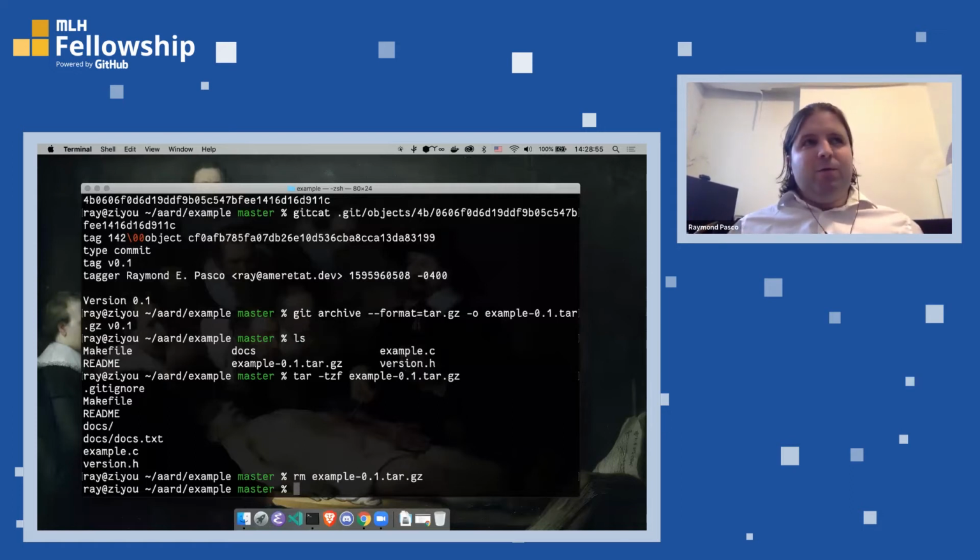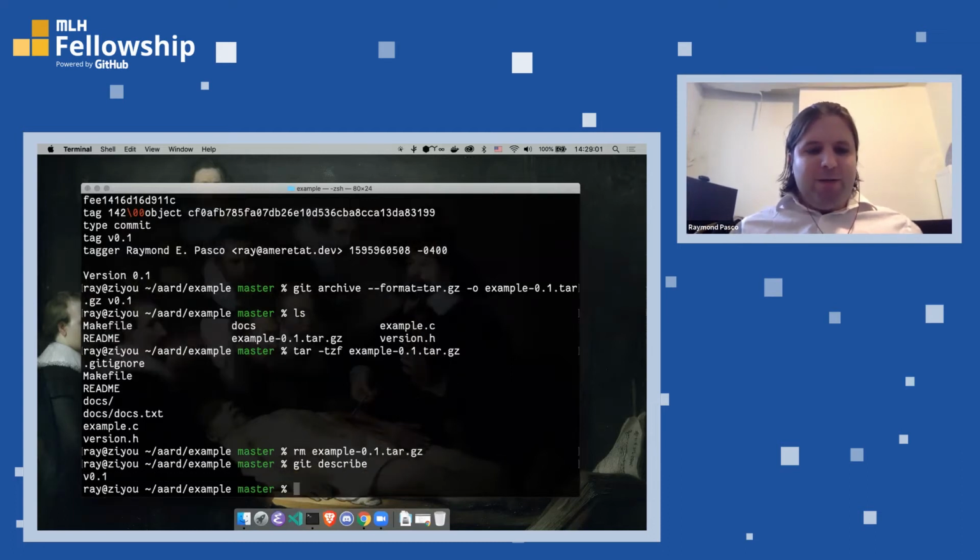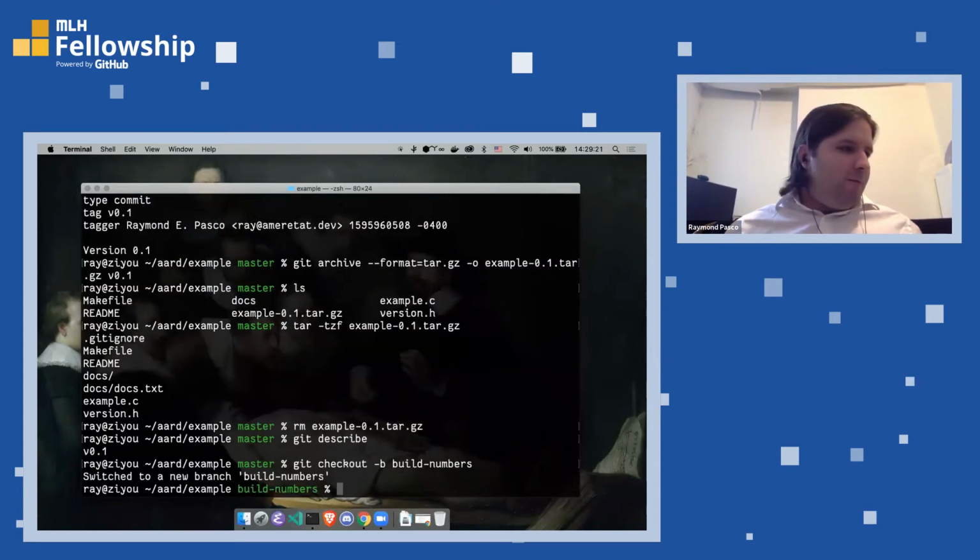So what else can you do with proper version tags? Another cool thing you can do is Git Describe. Now, this isn't very exciting. I just did Git Describe and it outputted v0.1, which is the tag that we're on. It's not exciting yet, but it will be once I make some more commits. So I'm going to start making more commits.